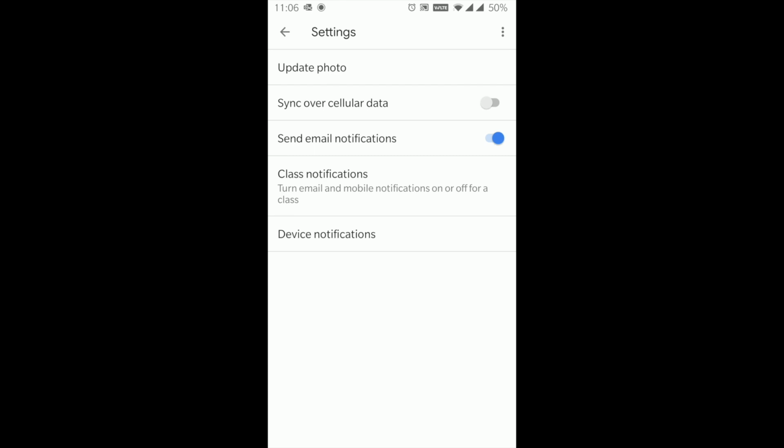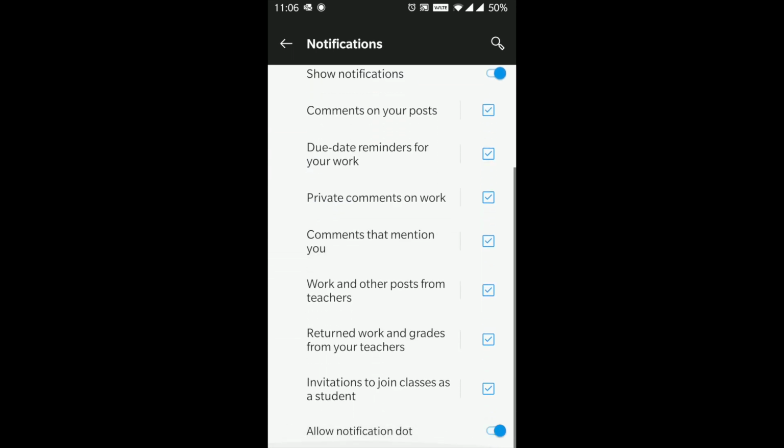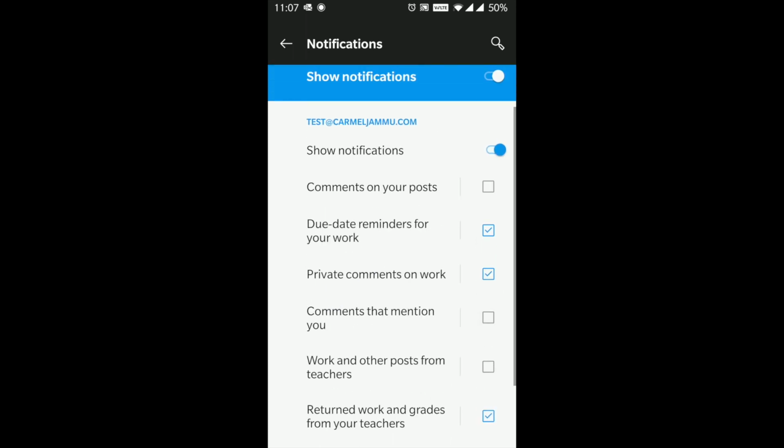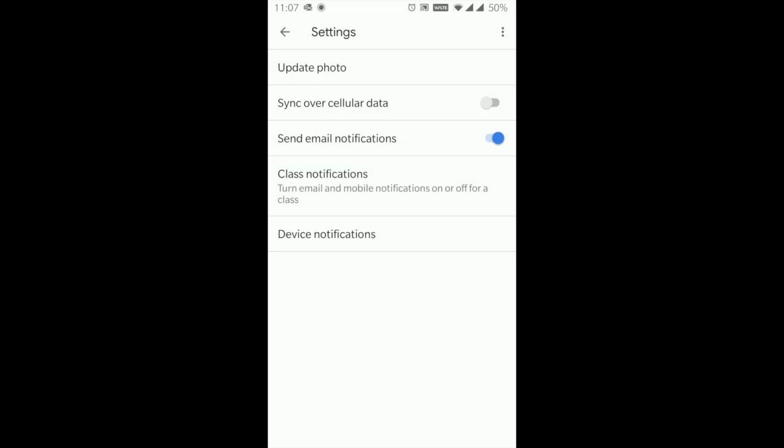For now, it is recommended that you keep these notifications enabled, and later on, if you think that in certain cases there are too many notifications, then accordingly you can choose what notifications you want. So for example, device notifications, you can disable some of them. Comments on your post, maybe you don't want to hear about it, or you can completely disable the notifications. So these are definitely something that you can work on as you proceed with it.